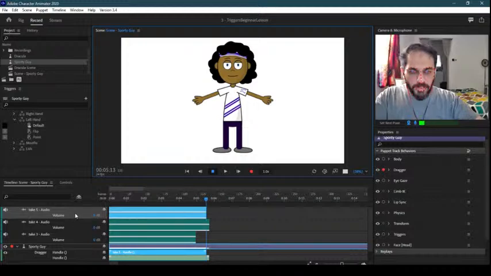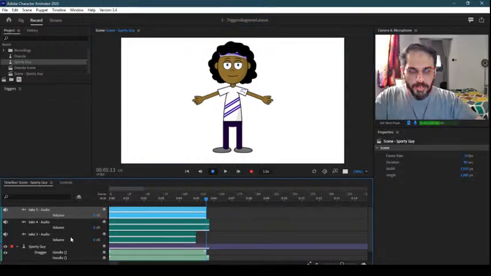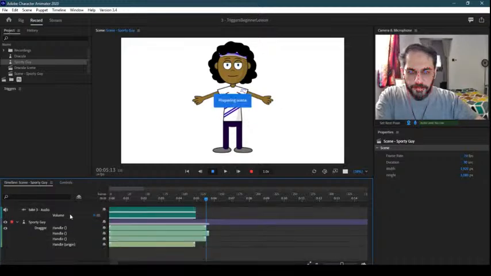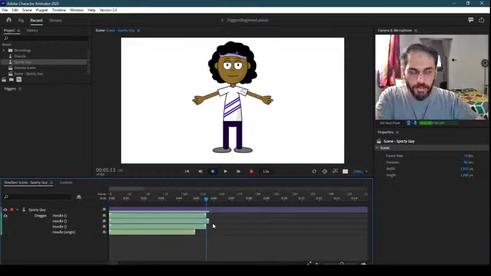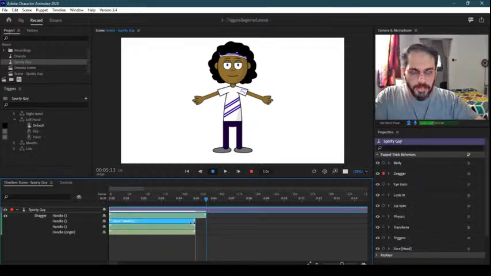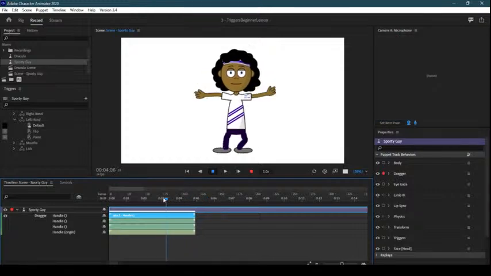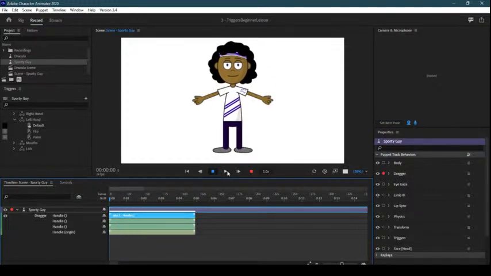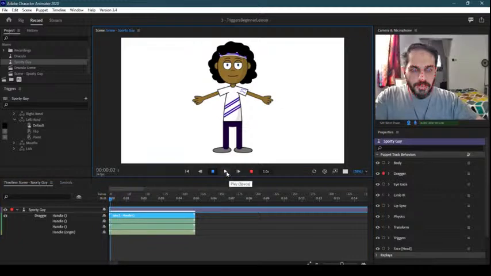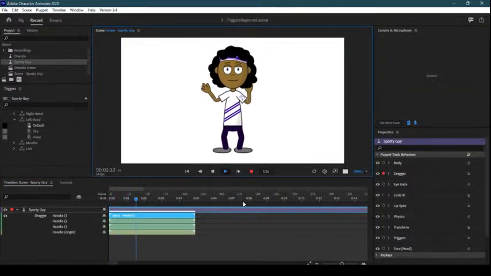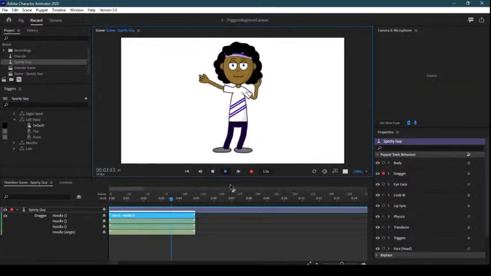So what I can do here is delete the audios. I don't want the audios. So I'll select all the audios because I just want only this, and I can use them just like this. And you can see that when I play, it does something like this.